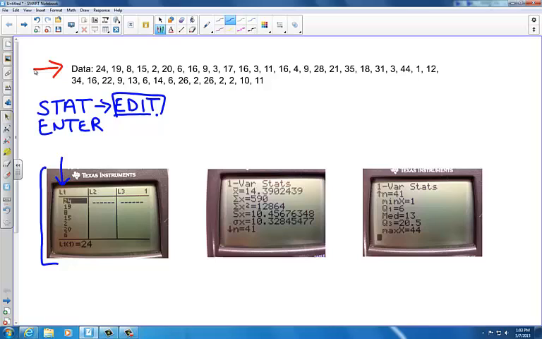Once I have finished entering my data, I'm ready to calculate my summary statistics. So to do that, I'll press the Stat key again. And then instead of highlighting the word Edit, I'm going to use my arrow key on my calculator to arrow right once and highlight the word Calc.